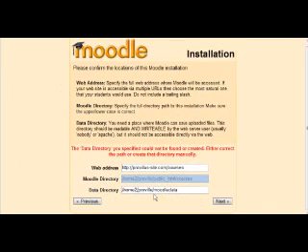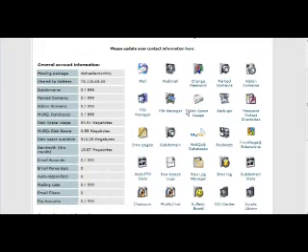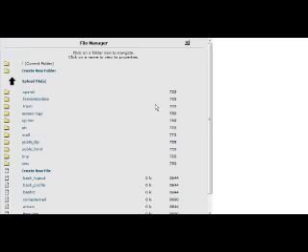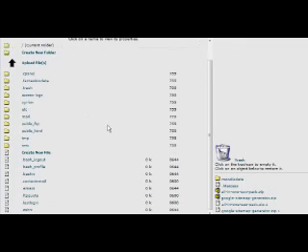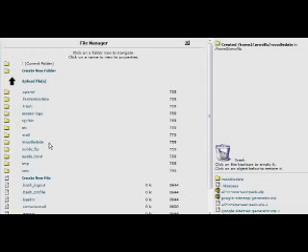Now what we're going to want to do is create that directory. So we'll go back to our cPanel, into File Manager, and right in this directory where we first come in, we'll create a new folder. Then over on the right here, we'll type in moodledata, and we'll create that directory. Then we need to make it writable, so click on that, and then we do a change permissions.